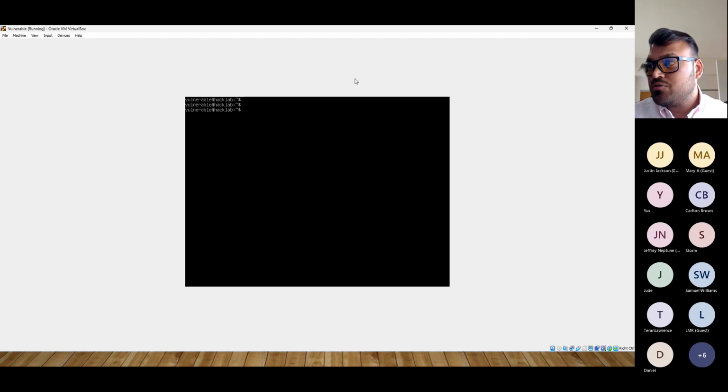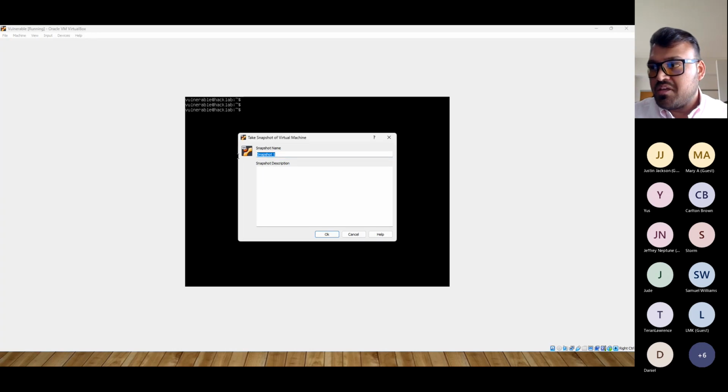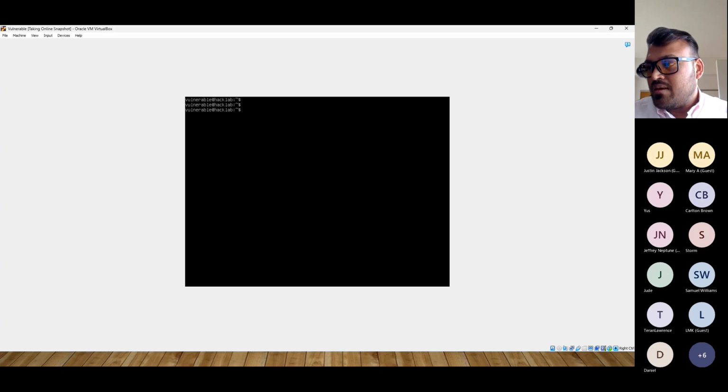So if I go to machine, take snapshot, give it a name, something like clean install, because this is our clean installed Ubuntu machine. We'll go ahead and hit OK. It's going to take a quick copy of the hard drive of the machine and the memory. So it saves it. Kind of like putting the machine in a hibernation state, but taking a copy of it. Something similar to that.